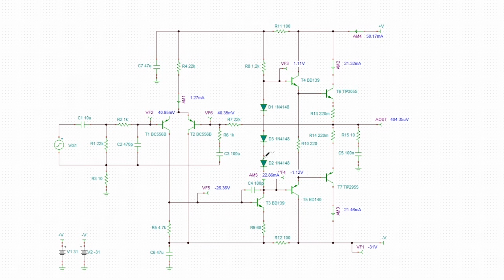I mean, that could be corrected by adding a VBE multiplier here instead, but that's to be explored later. But what I was trying to achieve was roughly 20 milliamps of current going through the output stage here, which is what we've got. And if we take a look at our output voltage, we can see we've got 404 microvolts or so. Now, that's going to be, in the real world, probably higher or lower depending.